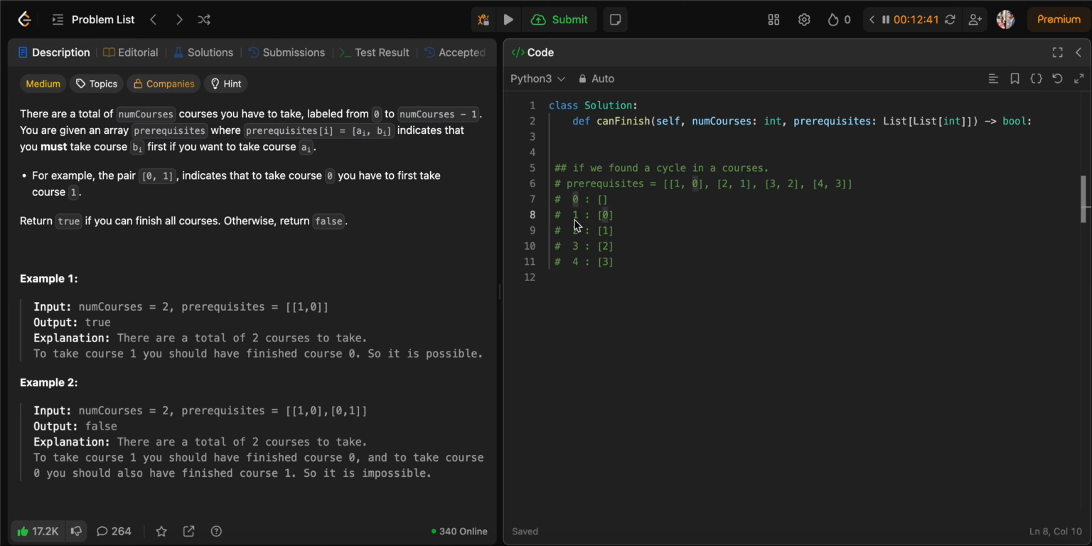But once the iteration of 1 is completed, I will mark this as having no dependency. Why? Because we are not going to find all the dependencies of 1 again. You already checked the prerequisites of 1, and you found that 1 is doable. The course 1 can be completed because all the prerequisites are already done. So I'll mark it done, which means that 1 we can do.